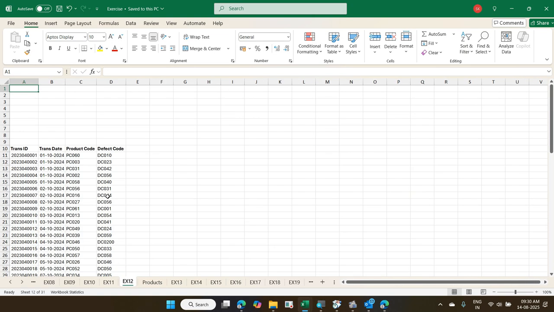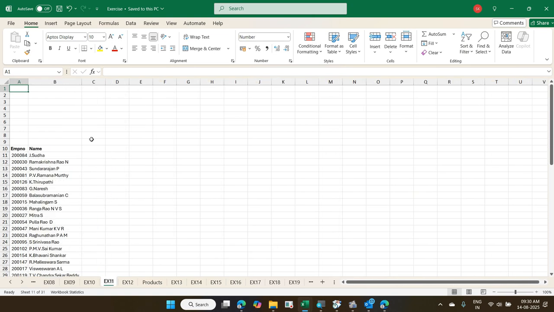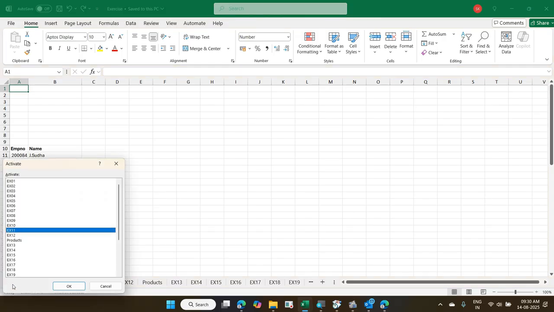But how can I jump from page to page straight away? Suppose I am in the 11th page, I want to go to the 20th page straight away. There is an arrow mark available here. You can make a right click. The list of all sheets will be displayed. Select the sheet and say OK, it will go to that particular sheet.